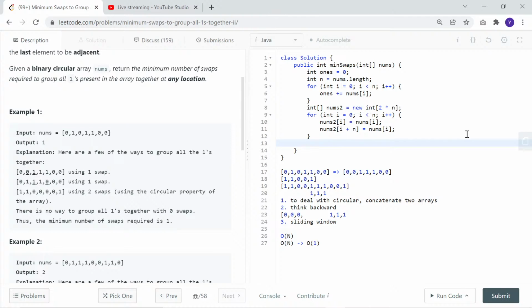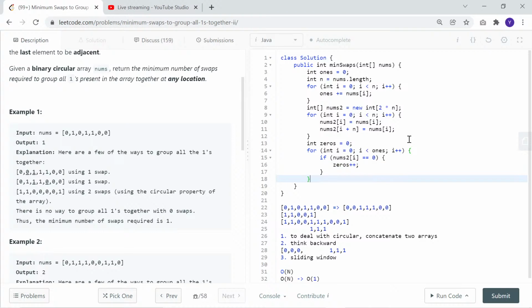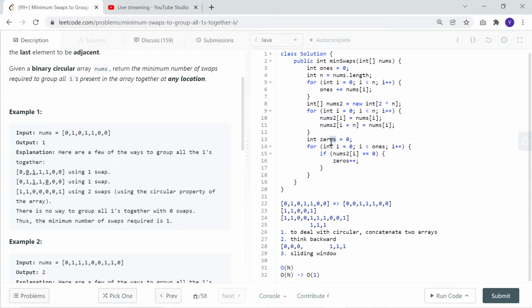Then the next step is we can start iterating. So we have a sliding window. We can firstly get the first case, the number of ones in the first k, so we can initialize the window. So the count of number zeros, we can call it zeros. So zeros, if nums2 i is 0, then we add a 0.